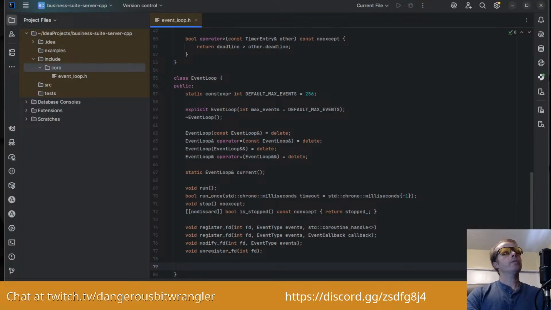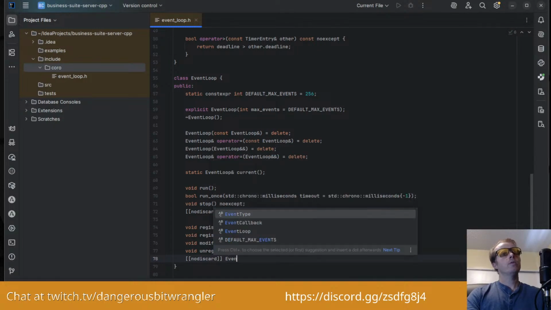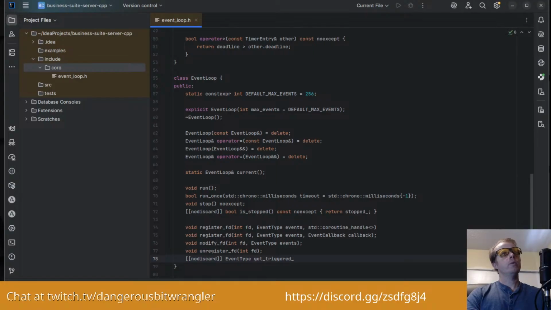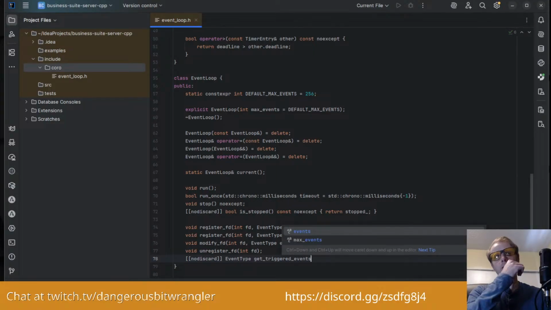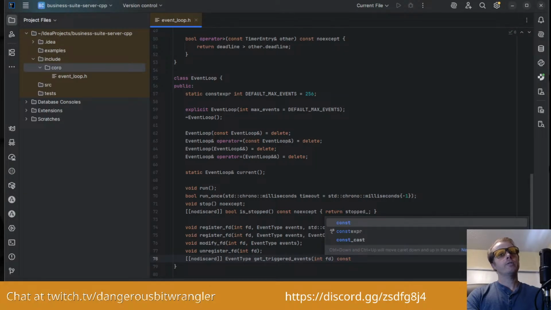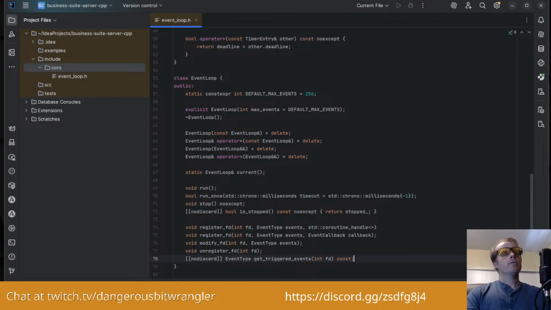I like simple things. Okay, so now we want another no discard. That's basically just an FYI to the compiler that, hey, don't ignore the return value of this. If you are, then something's probably not right. Get triggered events for the file descriptor. I think that's the Linux file descriptor int value.